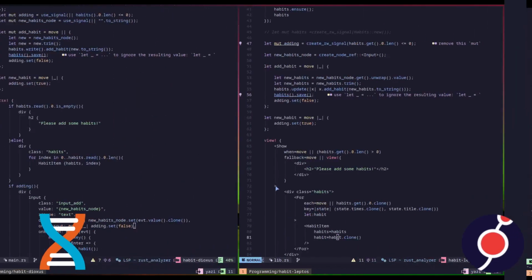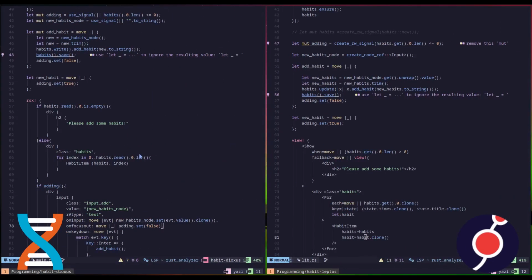Now, if you look at some Leptos and Dioxus code side by side, you may notice that Dioxus uses its own DSL that differs from traditional HTML. I personally tend to actually like Dioxus's approach that stays more true to form for Rust.